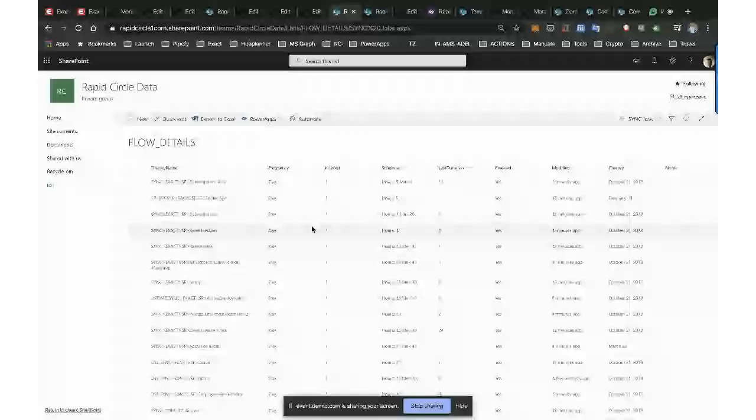So this is really a nice way of getting a better overview of all your flows, and you can break any data you want out of them to display here.